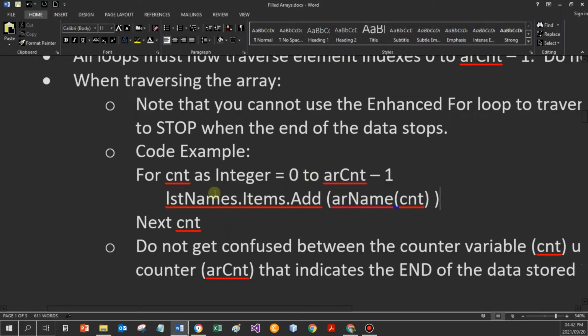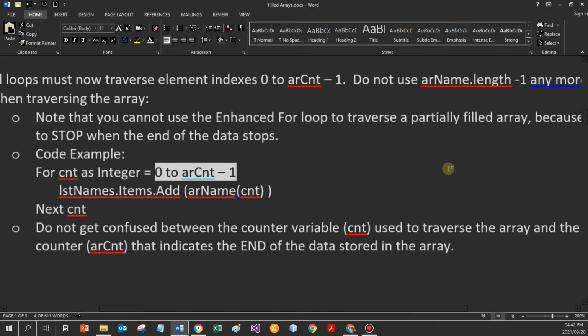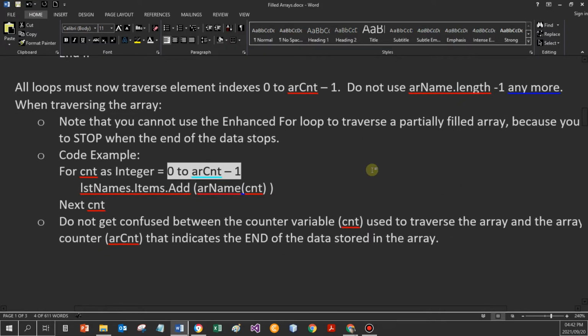So, don't get confused. The for loop needs a counter. Whenever I use the array in the loop, it would be with the for loop counter. My for loop must go from 0 to array count - 1 if I'm going from the first to the last element stored. Okay, so you need to remember a little bit where to use array counter.